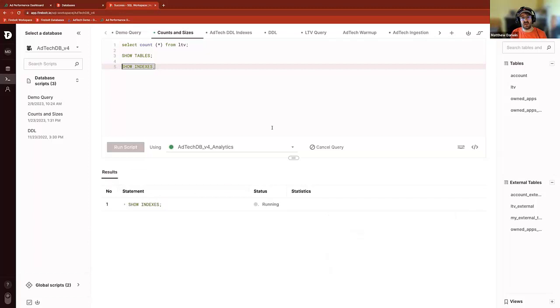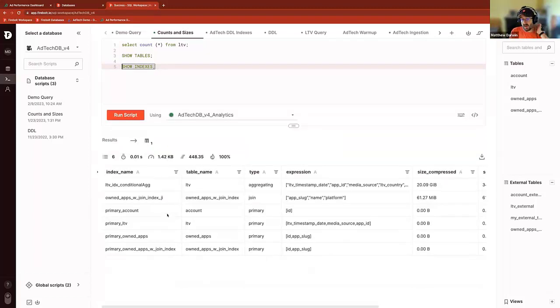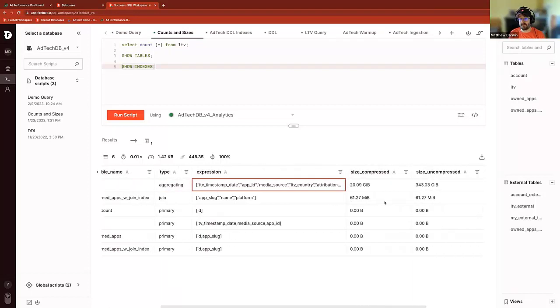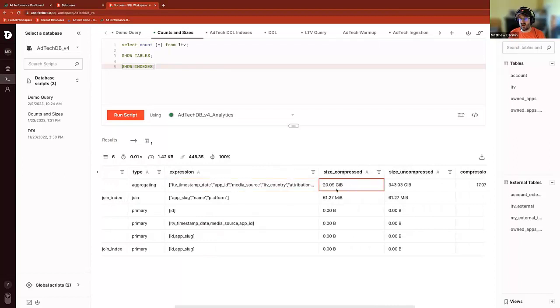The other thing that we have is some indexing in place. So we have a primary index, which you can see is sorted by the timestamp date, the media source, and the app ID. So that's going to allow us to do good pruning of the data. And then the second thing that we have is what we call an aggregating index. I'm going to talk about those in further detail in a minute. But you'll see that takes us down to a table size of 20 gigs. So really, when we're querying this data now, we've gone from 30-odd terabytes down to 20 gigabytes, which is actually a manageable amount of data to work with.